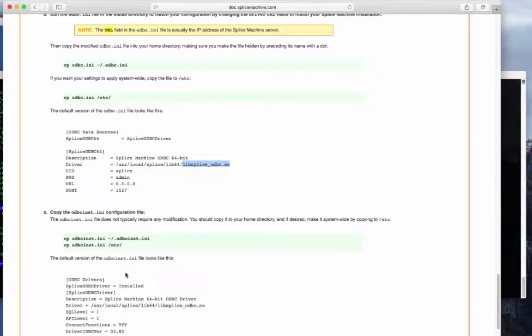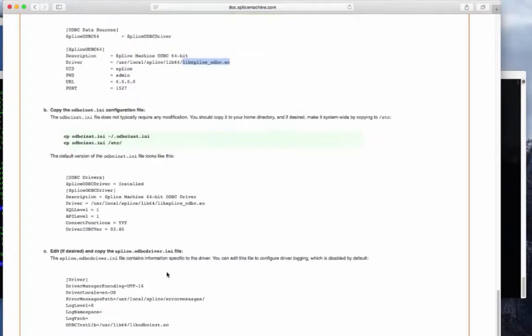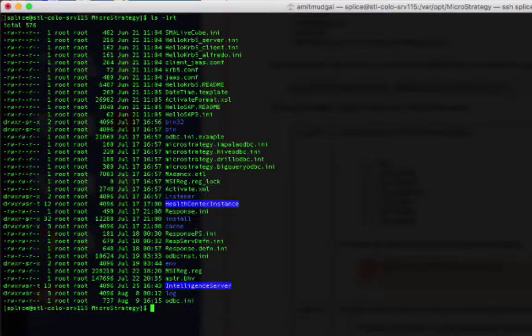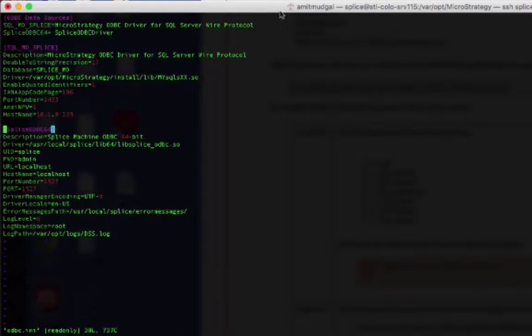Going forward, once the installation is done, you can do some log tracing, etc. But eventually, this is what you would be requiring. You would have a MicroStrategy driver installed here, and you would have to point towards this libsplice_odbc.so file. That's the lib file that you would be requiring. For me, I haven't changed anything. I've just kept it where the install was.